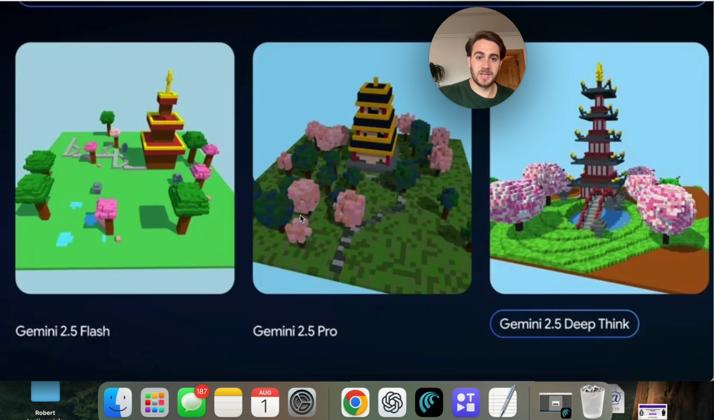As we could see, this is a side-by-side comparison of all 3 of these, and bar none, Gemini 2.5 DeepThink did a way better job than Gemini 2.5 Flash that looks incredibly basic, and Gemini 2.5 Pro that looks a little bit better than that, but DeepThink is a much better answer.